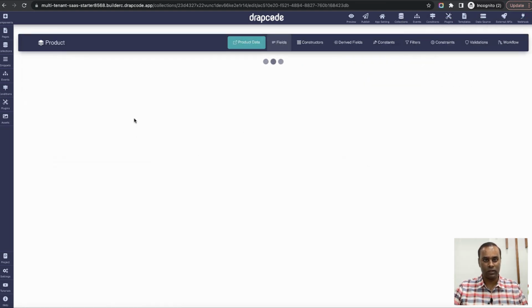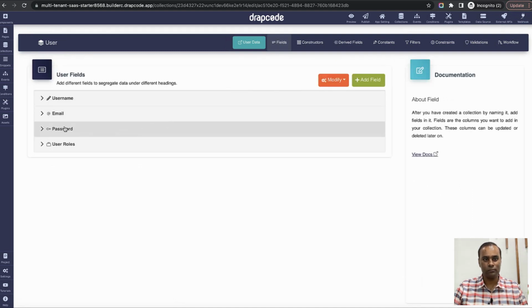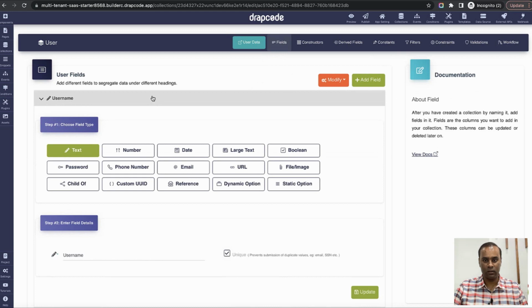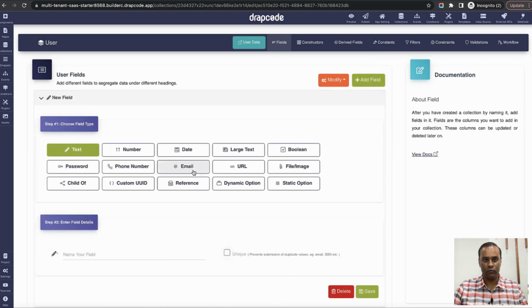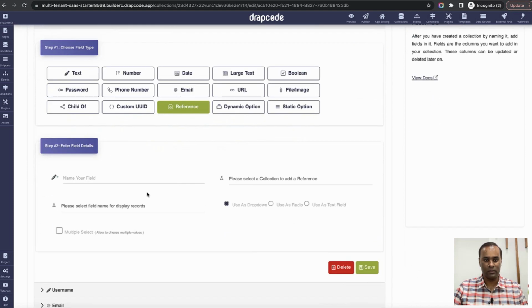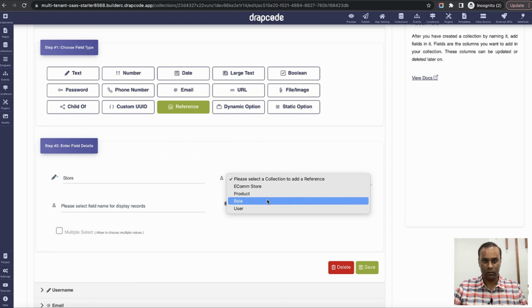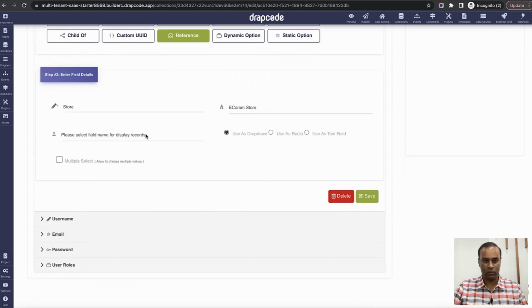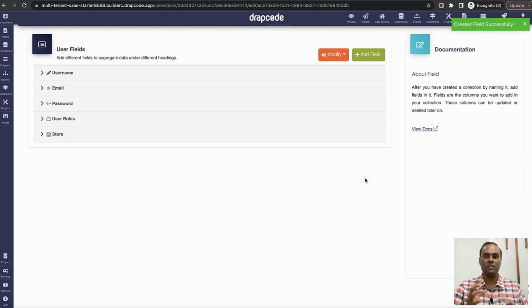So as of now, user has a couple of fields: username, email, password. Okay, so let's add one more field, which store they belong to. So I'll give reference and I'll say store, the e-commerce store name, that's all. So now each person will belong to a store, not exactly belong to, there's a reference relationship.